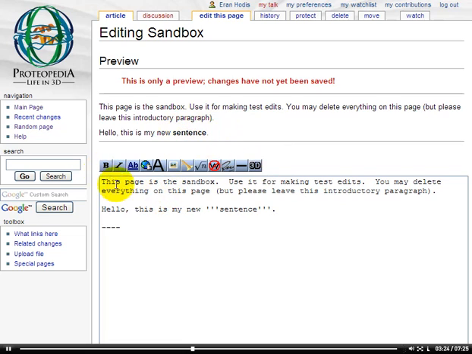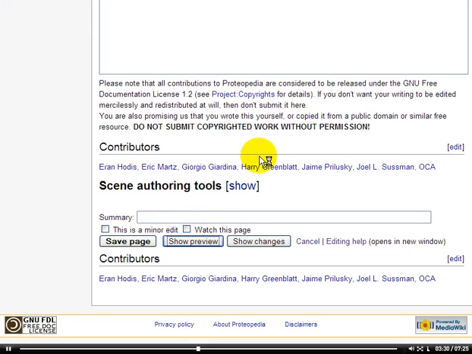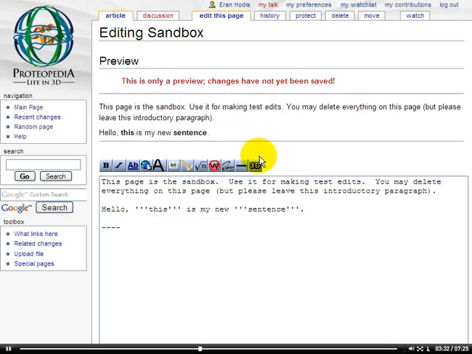I don't need to use this bold button. If I'd like, I can simply add by hand these single quotation marks, click on Show Preview, and that wikitext is recognized and converted to the correct formatting. Other options that I have are italic text. I can add internal links.